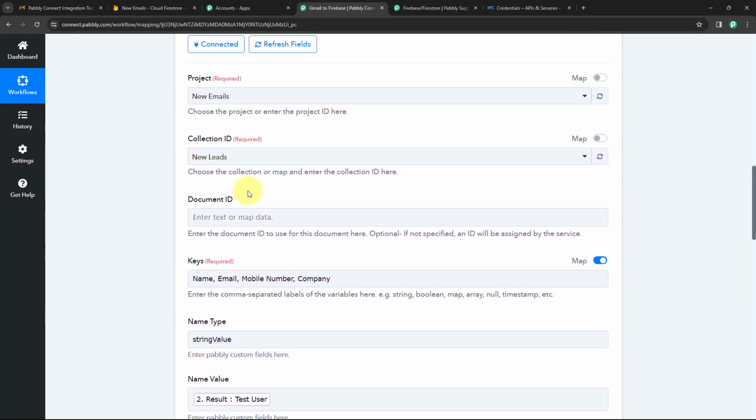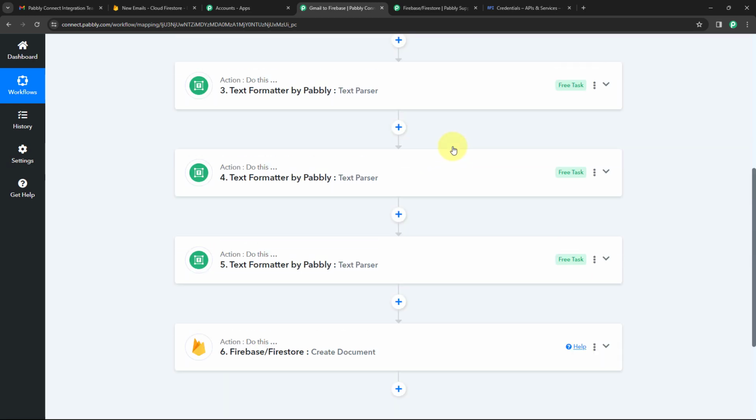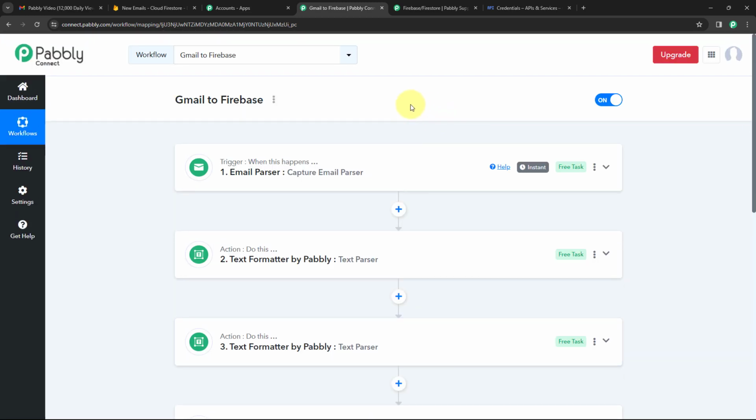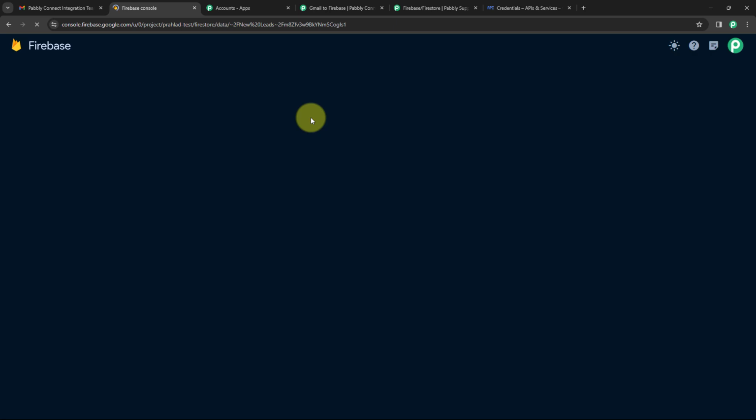The document ID will automatically generate. The collection in which we have added the data is new lead and the project is new email. Basically, the data which we have extracted from the incoming email is now added in Firebase automatically. So let's check it. We will go to our Firebase account and we will just refresh this database once.